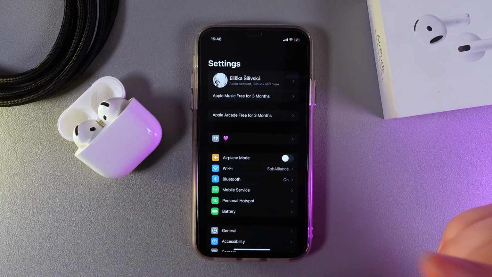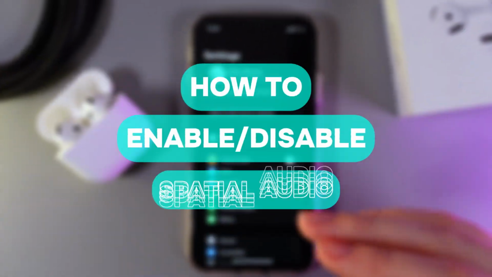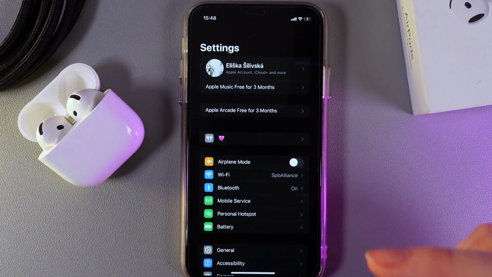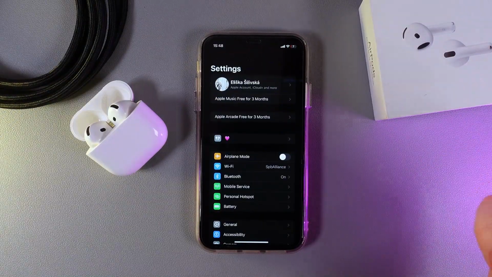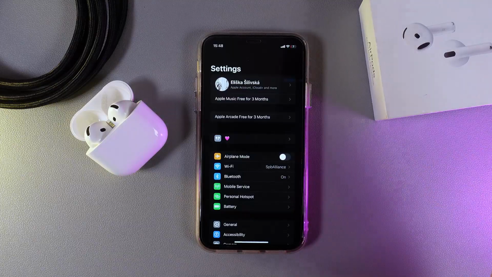In today's video, I'll show you how to enable or disable personalized spatial audio on your AirPods 4. Let's get started. As a first step, we will need to make sure that our earbuds are connected to our phone and then open settings.